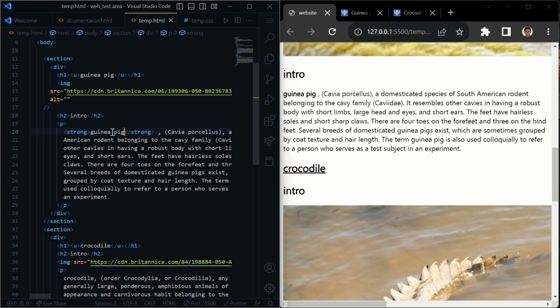So what strong basically does is make it bold and also emphasize it. While browsing, it tells the browser, while searching, that this part has guinea pig. So if someone is searching on the browser, I want some data about guinea pig, it will tell that your website has some information about guinea pig because you are using this tag. So yeah, it is a little bit more advanced than the normal one.